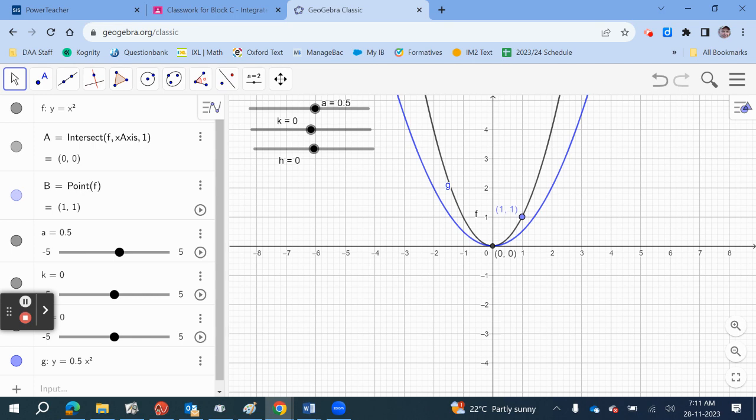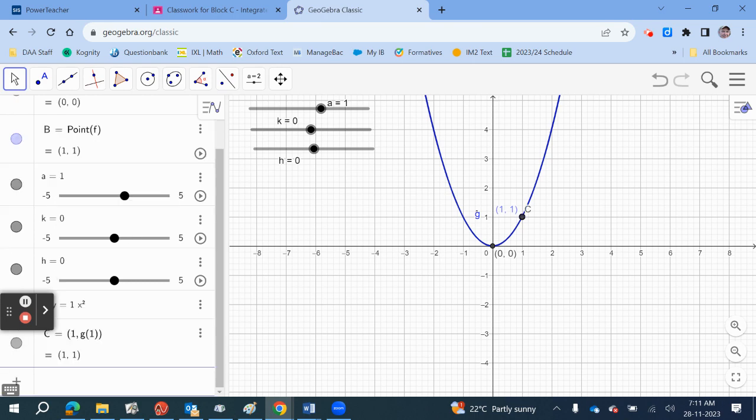So we need some vocabulary to describe what's happening here. I'm going to add in another point. Notice that both the functions, no matter what my value of a, are still going through 0, 0 at this point. So this coefficient here creates what we call a stretch or a compression. I'm going to add another point in. So we had 1, 1. This time I'm going to go 1, comma, and my second function is called g, so I'm going to do g of 1. This will plot the point on our new function when x is equal to 1.